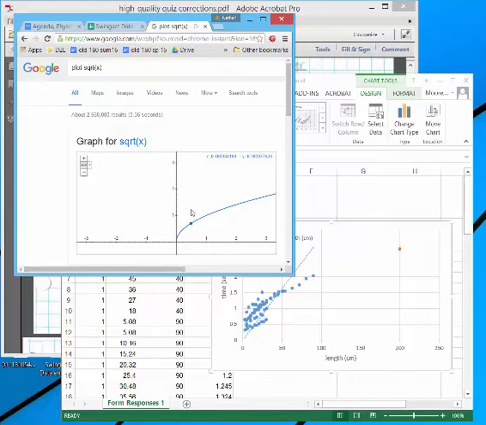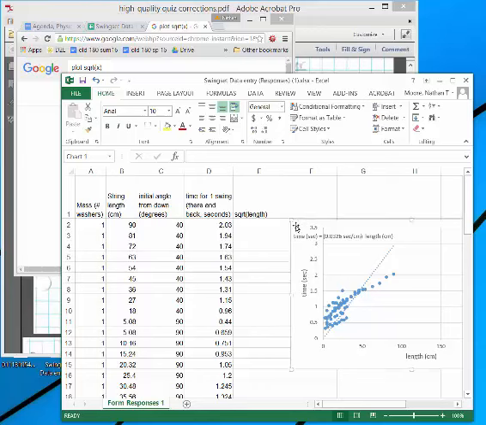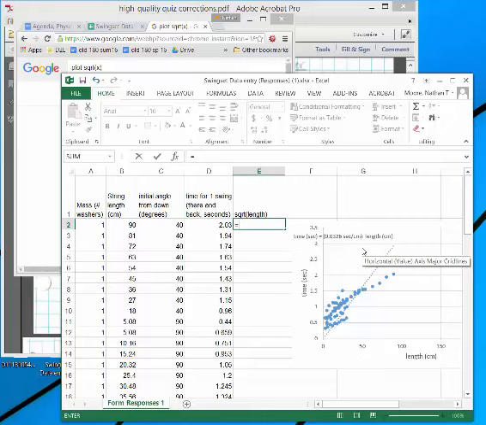Okay, so if we think that time is equal to the square root of x, that would be the square root of length. That means we need to make a column called the SQRT of length. So that's going to be the name of this column. And then inside of this column, I'm going to say that this cell equals the square root of wherever the length is, right there.